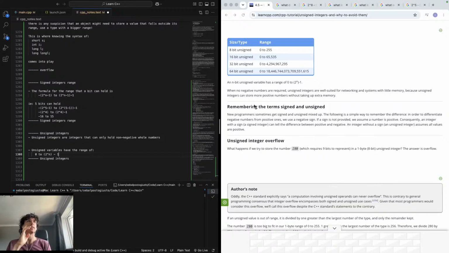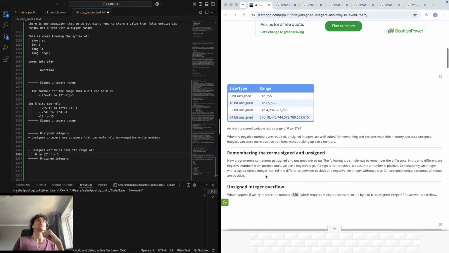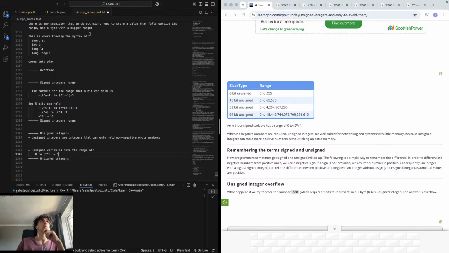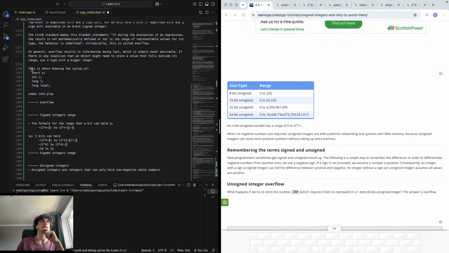Okay, that makes sense. So does that mean we always have to use signed? No, it doesn't, because like we learnt here, we can just do this and that assumes that it's signed. Whereas if we did unsigned, then that would cut the range in basically half. So we just assume that it is signed.